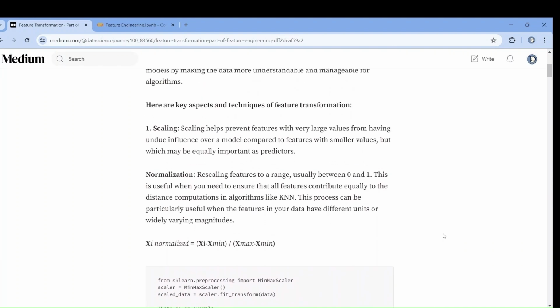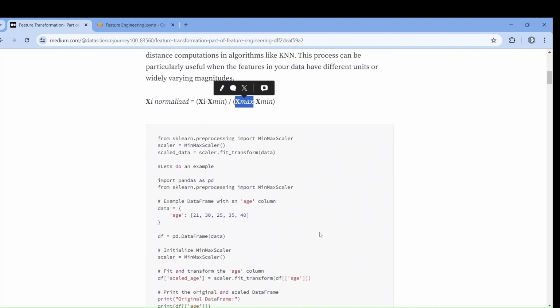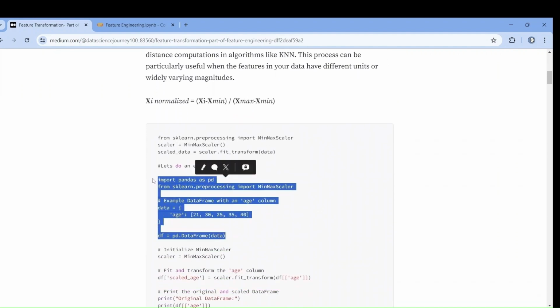Now, in normalization, data points of that particular column will lie between 0 and 1. If you apply this formula, where xi is the data point, x min is the minimum value and x max is the maximum value of that column, on every data point, then every data point will be between 0 and 1. The minimum value will be 0, the maximum value will be 1. Clear? Now, let me show it to you, then it will be more clear.